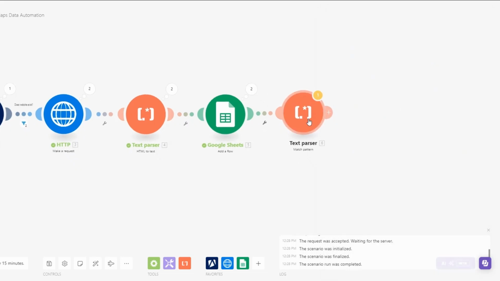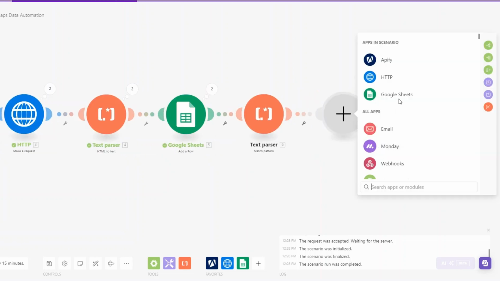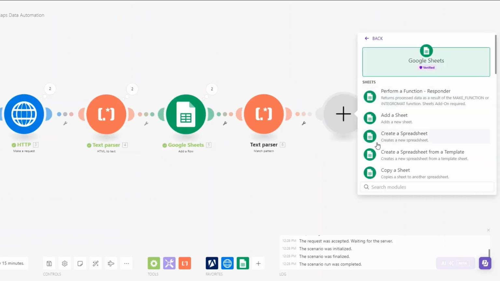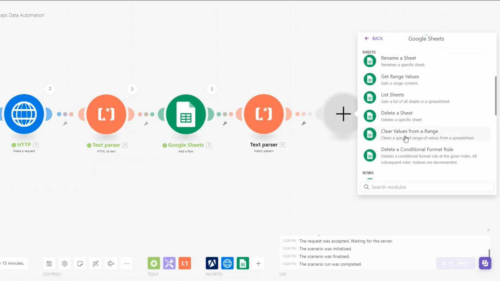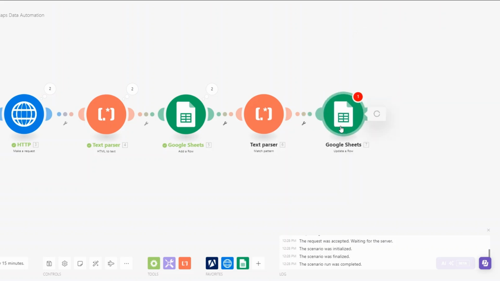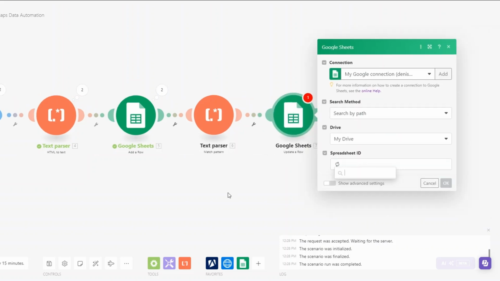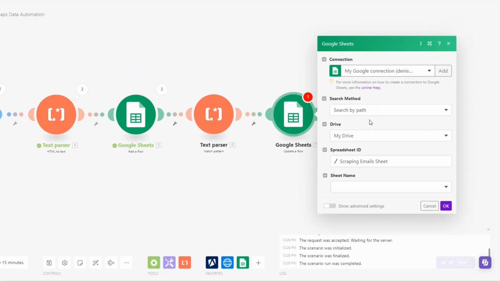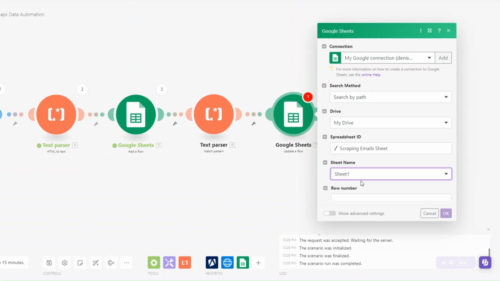With our email, here, I'll update our Google spreadsheet with the email address. So here I'll click on update a row. Then here I'll search for a spreadsheet. For the sheet name will be sheet 1.